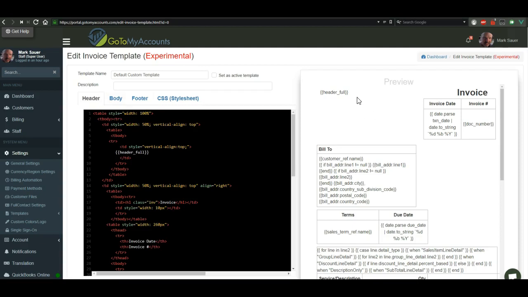So for example, I'm looking at the preview here and I can see this placeholder for header full. All that does in the QB Online world is pull in your company name and address. But that doesn't look so good. It's just very plain, so you might want to go in here and make it look nicer.